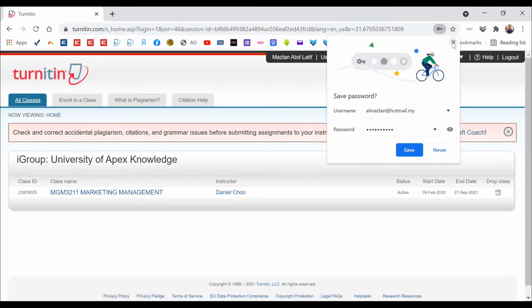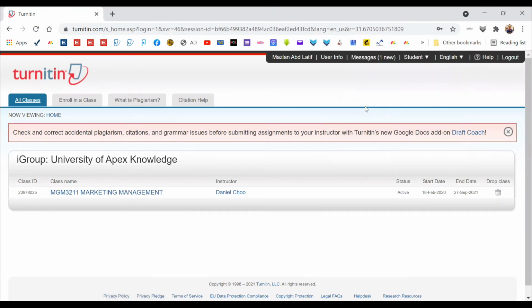Once you have completed your registration, you can see your institution name here, and then you can see the class ID, class name, and instructor name. And then over here, you can see the black bar, your name will appear here, and then here student, so this is a student account. All right, that's all for my sharing this time.